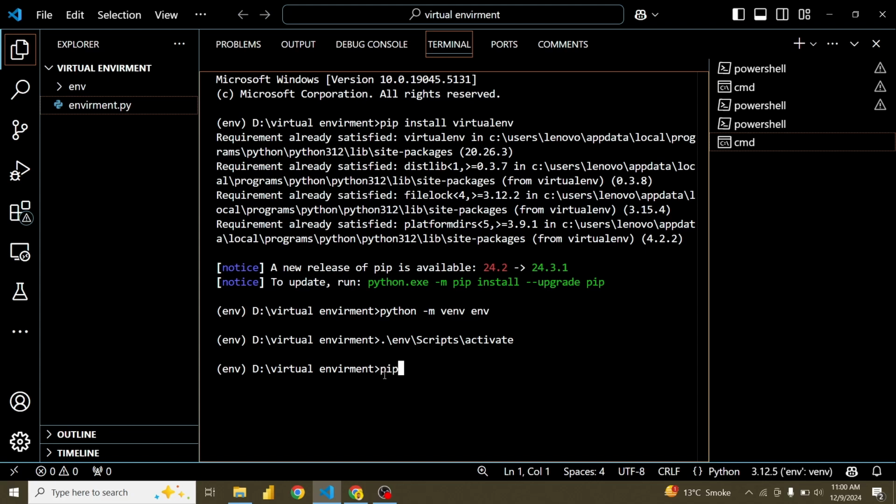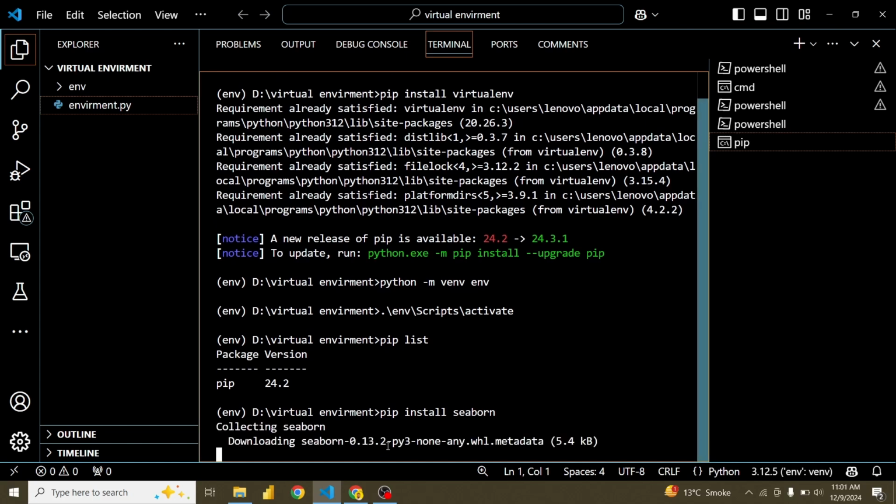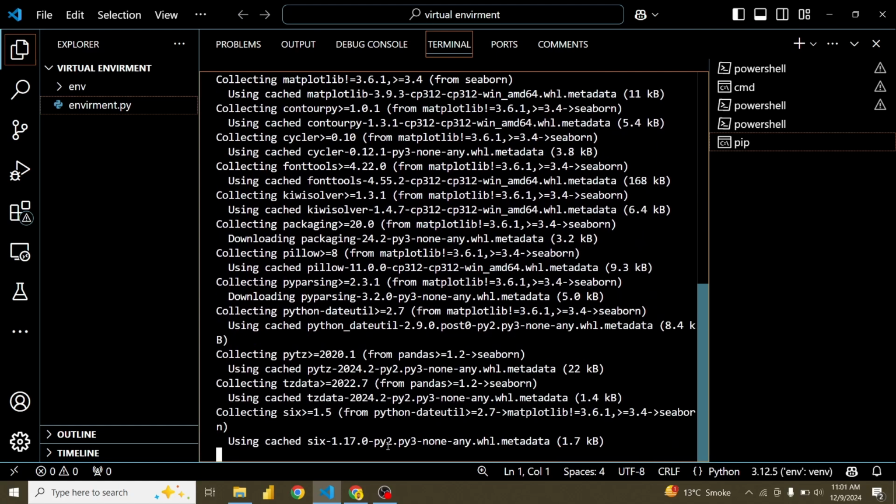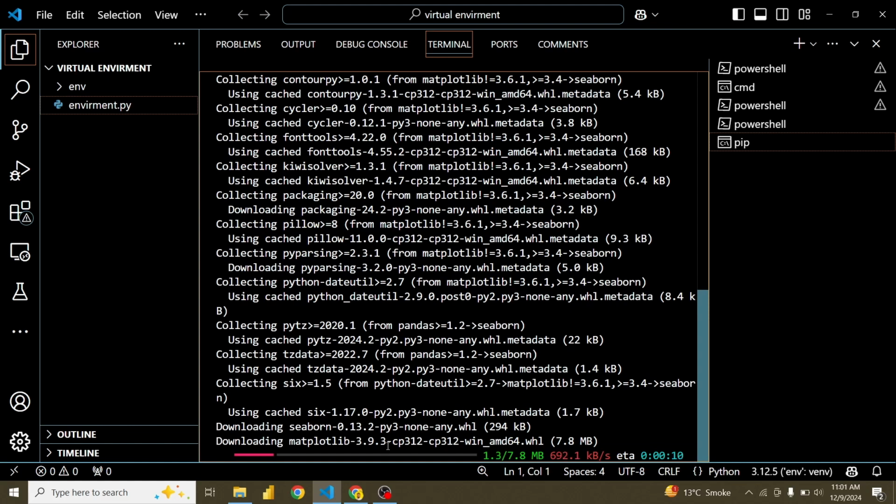Now I want to check which libraries I have installed. So you can see here now I have just the pip library 24.2. Now you can download and install any library that you want in Python. Like I want to install Seaborn for visualization. It will take time and it will install, but your environment is active now. You can work on it and install libraries as much as you want.